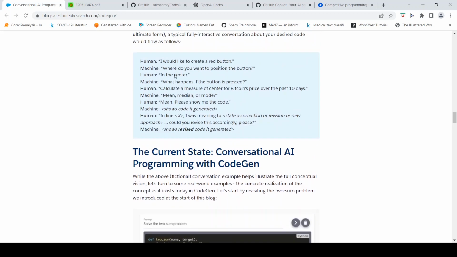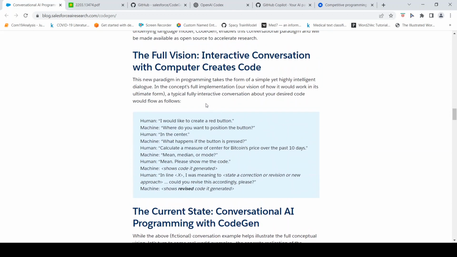The concept is this: a human says, I would like to create a red button. The machine asks, where do you want to position the button? In the center. What happens if the button is pressed? The human says, calculate a measure of center for Bitcoin's price over the last 10 days. The machine asks whether you want mean, median or mode. The human says mean, please show me the code. The machine shows the generated code. And then the human says, I want to revise some part of this code, and it generates the code. So that is the conceptual idea of conversational AI.